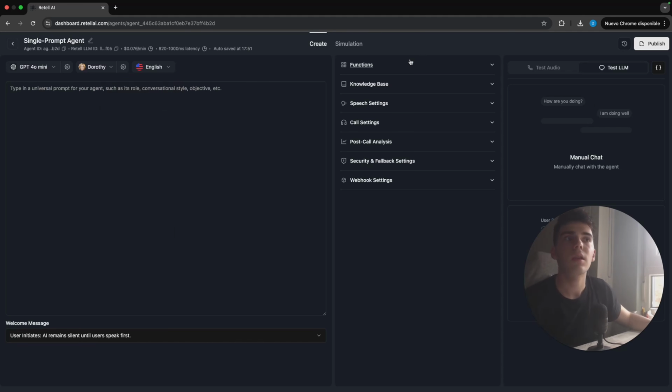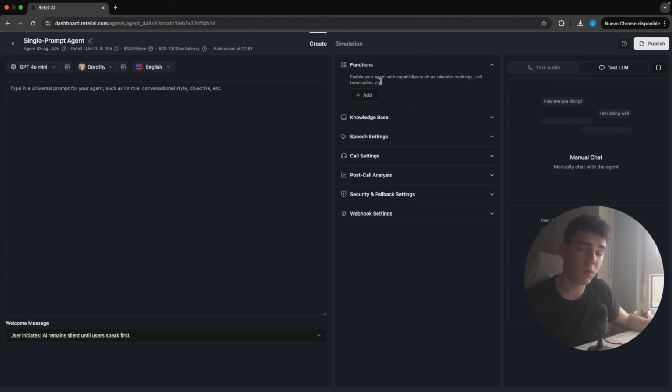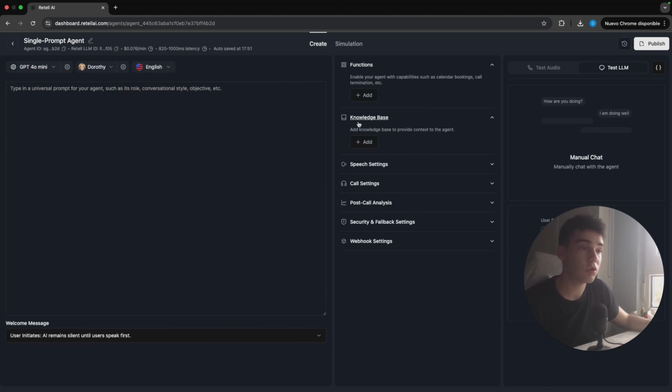Next, we have the functions that we will be updating later, and the knowledge base, which I'm not going to use right now. It's not usually really necessary in my projects, but it can be. If not, we can build an agent inside n8n, which will go inside and check all the documents and everything. So usually the knowledge base from Retell is not really used by my team.